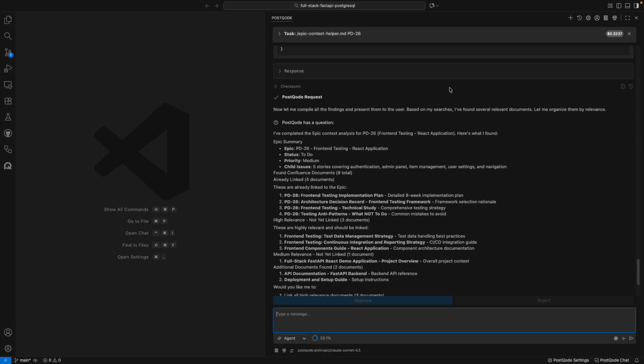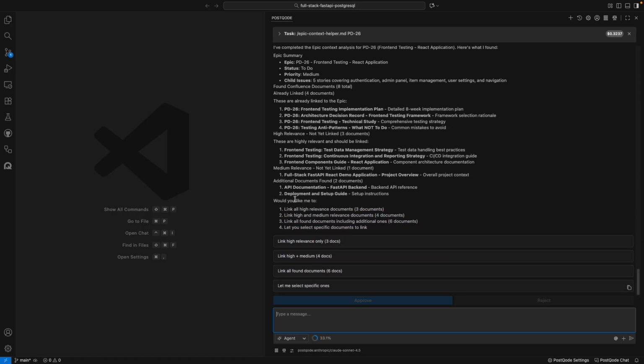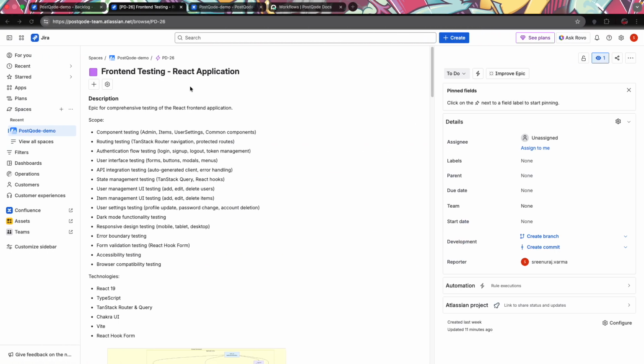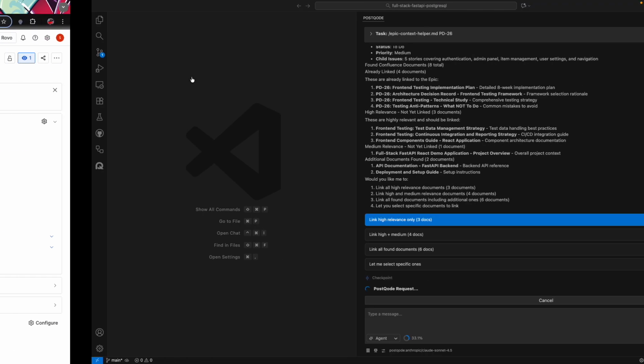Now it has come back, and it has found 3 documents which are actually not linked to this particular epic. Let's see. It has given me an option like link high relevance only, link all documents found, or let's link the 3 documents for now. We hadn't specified these options, but it is actually doing it. Earlier we had 4 documents. Let's see what it links.